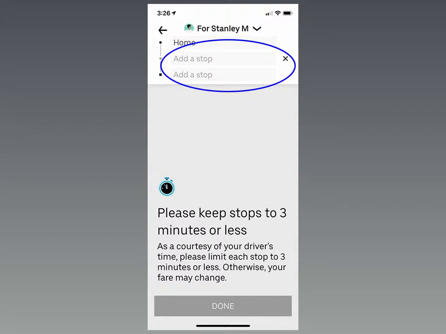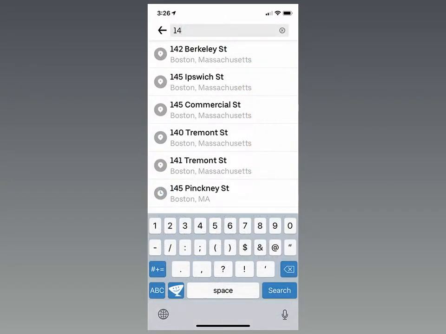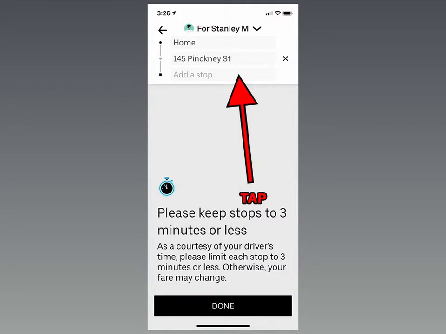So to get started, I will tap on that very first add a stop box, like that. And I will start typing in the address for River House as 145 Pinckney Street. I get as far as 14. I get a lot of suggestions from Uber. The bottom one is the one I want, 145 Pinckney Street. I tap on that, and that becomes the entry in the first add a stop box.